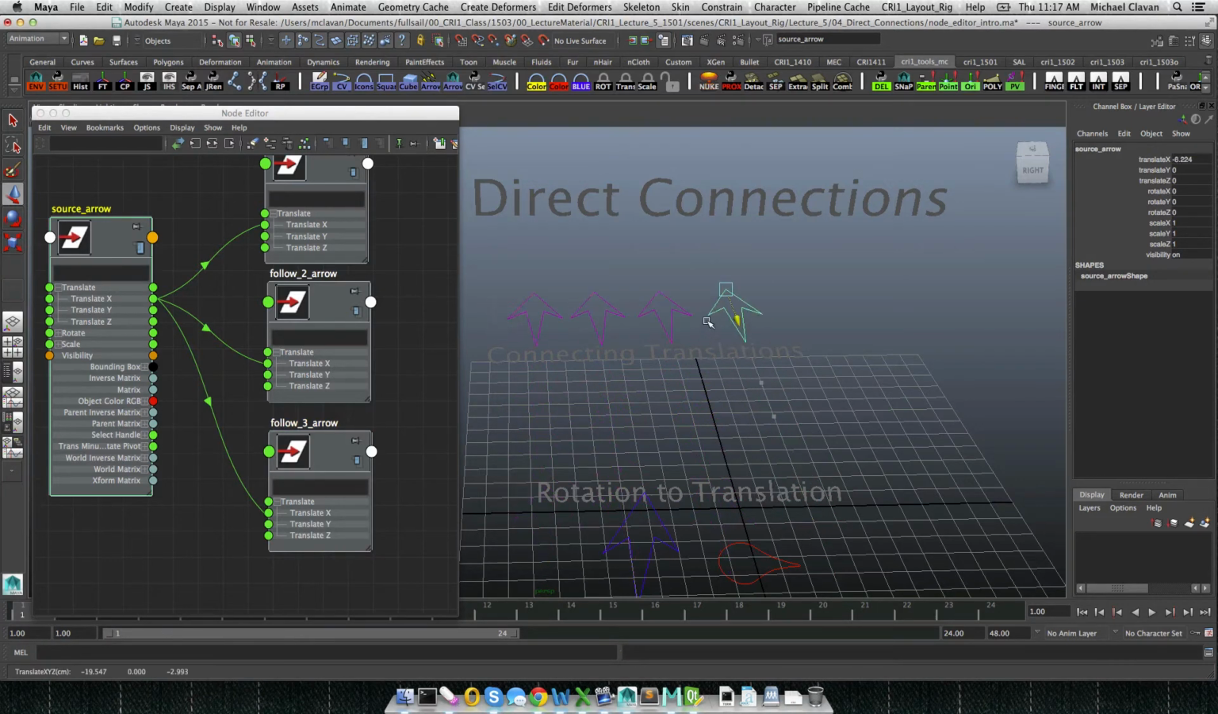So you can see that's hooked into translate X, and if I select my arrow, they're all moving. It's important to understand that now that these have that yellow connection, they cannot be animated. They're being dominated by this direct connection. So if they hit S, then we'd have problems. So this will only be done on parts or systems that we do not need the animator to mess around with, or something we might be hiding from the animator.